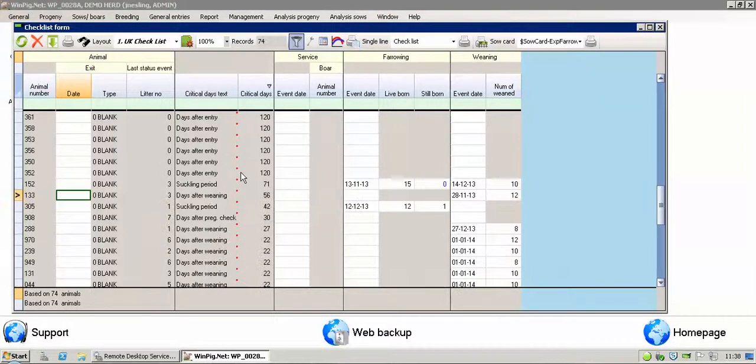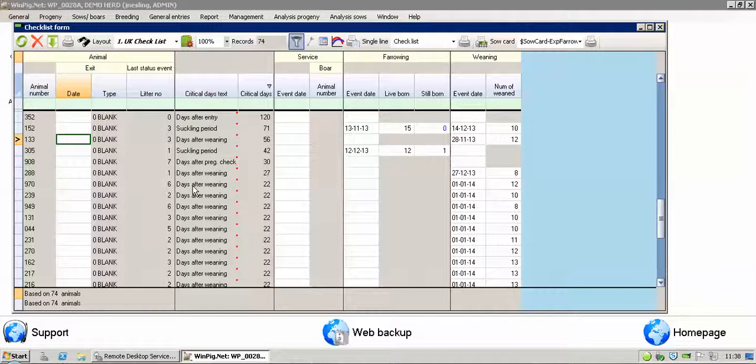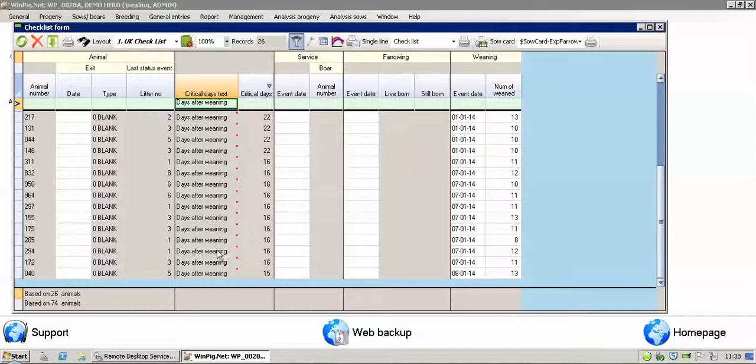If you wanted to, let's say, just look at the animals that are offending for days after weaning, then what you can do is use the filter line. We just click on days after weaning, then do Control and C on our keyboard, and then go up into the box and Control and V to paste. That's Control key on your keyboard, hold that down, press the V button at the same time, it'll paste it in there. You can now see we're just looking at the 26 animals who have gone a number of days after weaning and haven't been served.